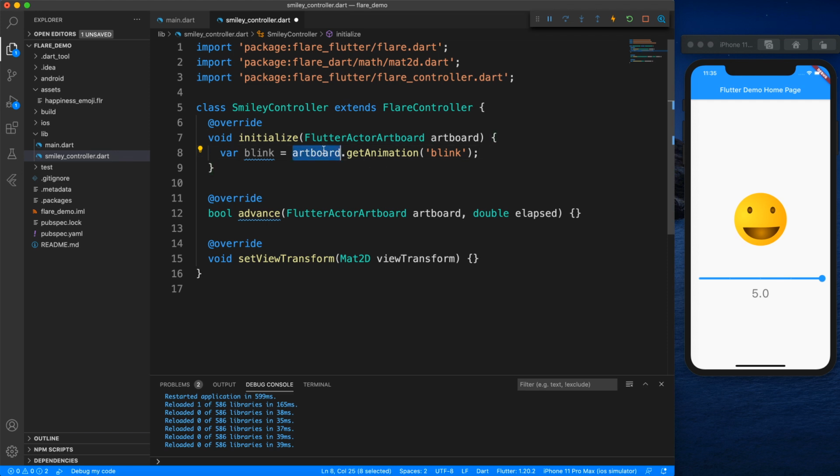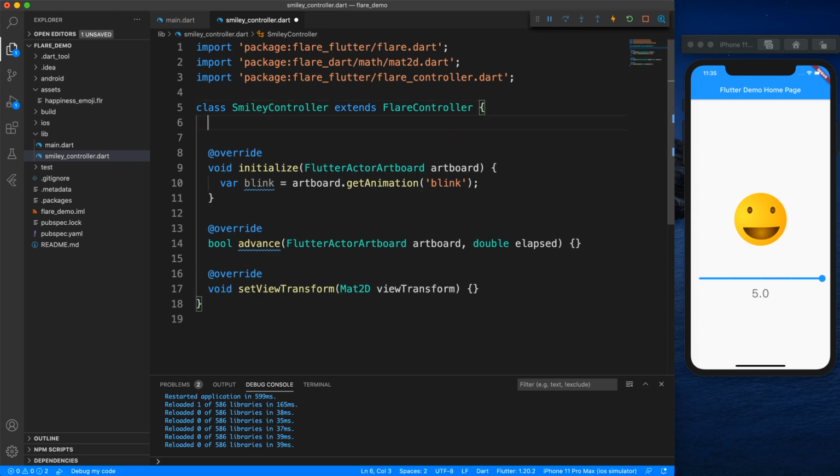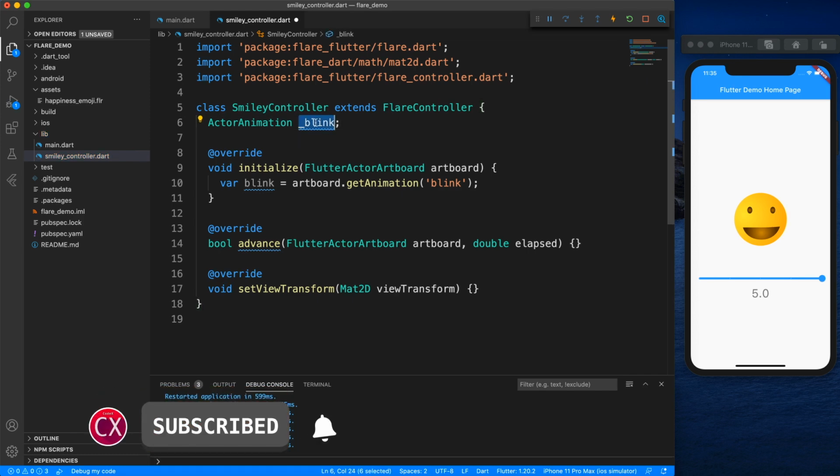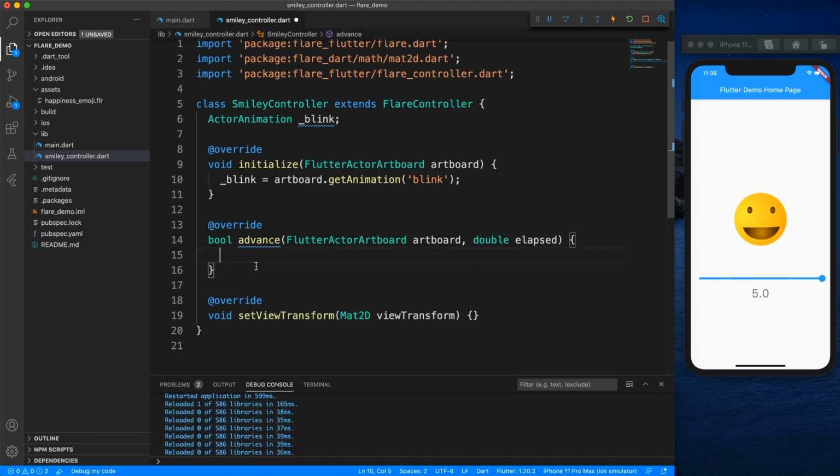So using the same artboard, I'm calling get animation of blink, and I'm storing it in the local variable, or instead I can store it in the controller itself. So I'll call actor animation blink, and instead of storing locally, I will store it in this variable. Simple, isn't it? So now comes the important part. This advance method gets called each single frame. So you have to figure out the way to animate this blink after each 2 seconds, because our blink animation has a duration of 2 seconds. So after each 2 seconds, it should start again.